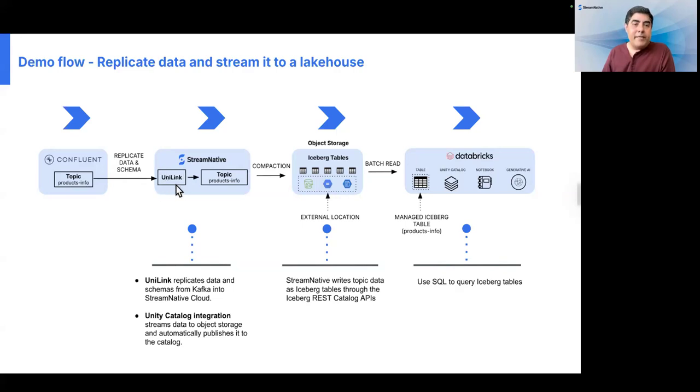It's called Unilink. It's been out there for some time now in public preview. It's a built-in capability in StreamNative Cloud to replicate data from different Kafka clusters. Today I'm just going to use Confluent as an example source Kafka cluster. So I'll replicate a topic from Confluent called products info, which will show up in StreamNative. The data, the schema, everything will show up. And then automatically the catalog integration with Databricks Unity Catalog will stream that topic as a table. I'll show you how that object storage looks, and then we'll query the data in Databricks, right? So that's the flow here.